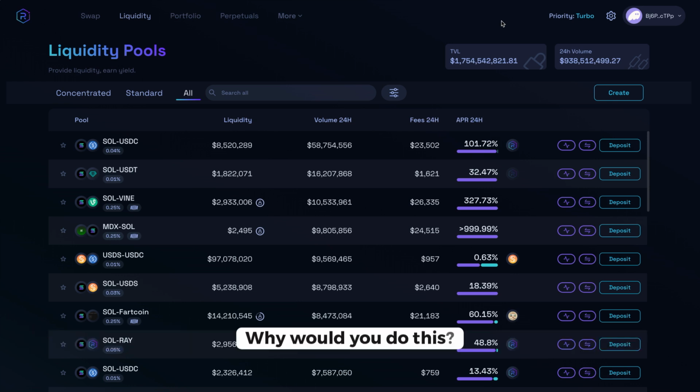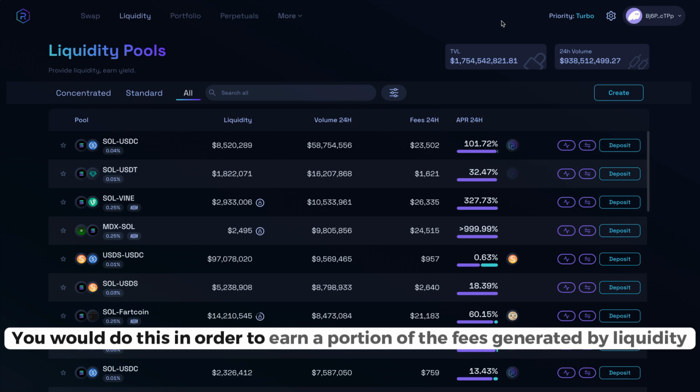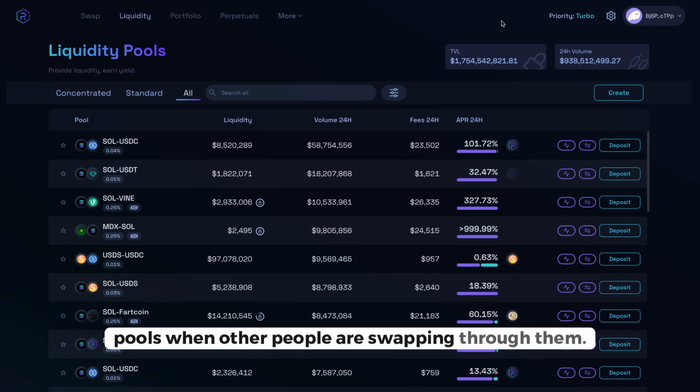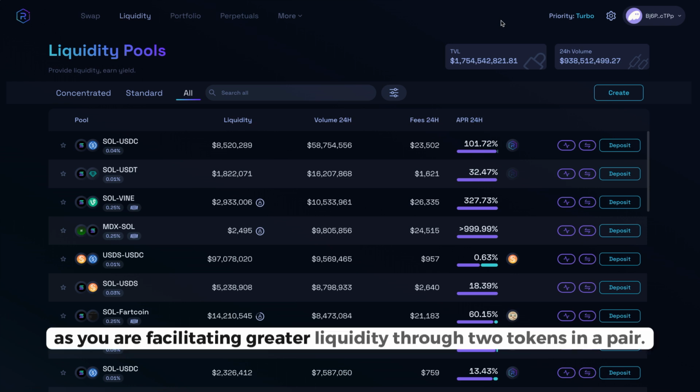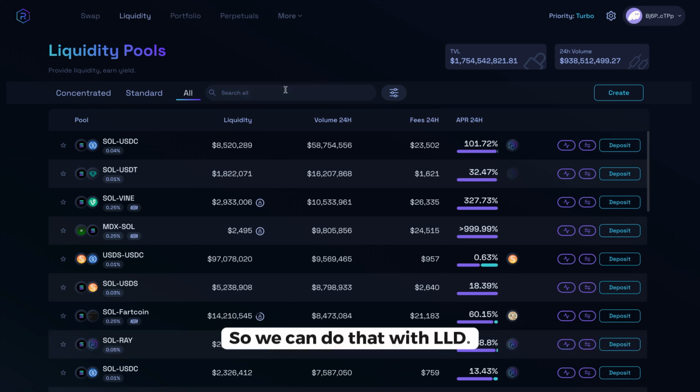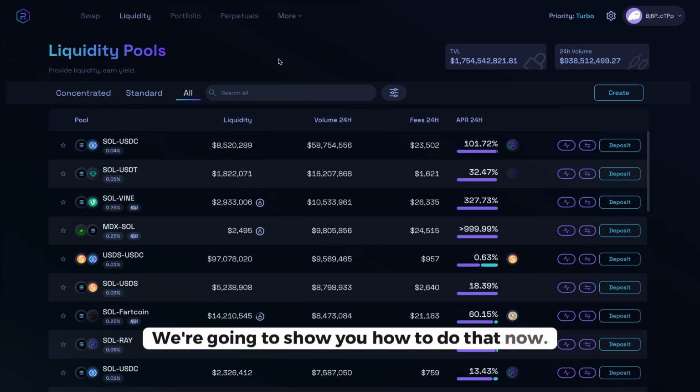Why would you do this? You would do this in order to earn a portion of the fees generated by liquidity pools when other people are swapping through them. This is a great way to earn passive income as you are facilitating greater liquidity through two tokens in a pair. So we can do that with LLD. We're going to show you how to do that now.